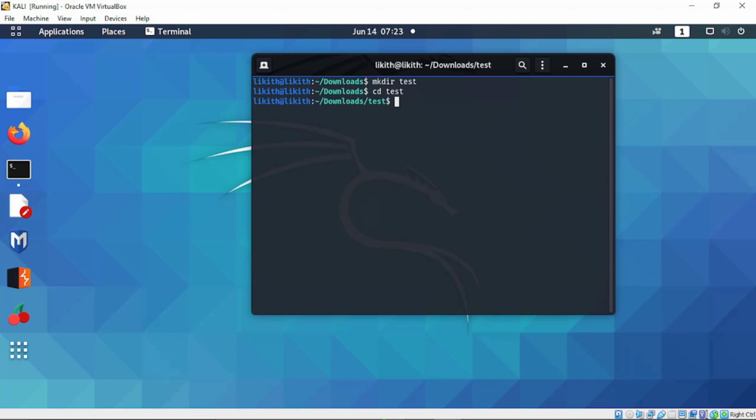Now cd into test and list the files. There are no files. So now to make a txt file in your present working directory, you need a command called touch, space, let's say again test.txt, and enter. Let's list the files. So here you can see test.txt is present now.